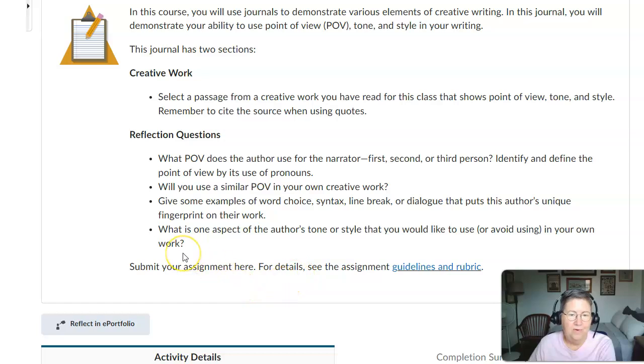And then the final bullet point, what is one aspect of the author's tone or style that you would like to use or avoid using in your own work? So again, the piece that you've picked to analyze, you're going to discuss what's one thing about their tone or style that you would either like to imitate or you would like to not use. And beyond just saying what that is, you need to give some information about why you would make that choice. Why do you find it appealing, or why would you find it useful? Why would you want to avoid it?